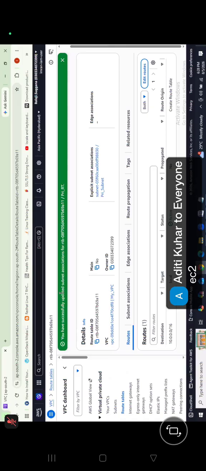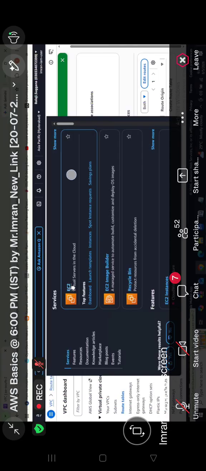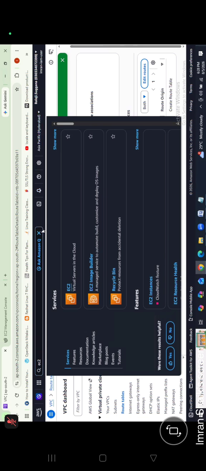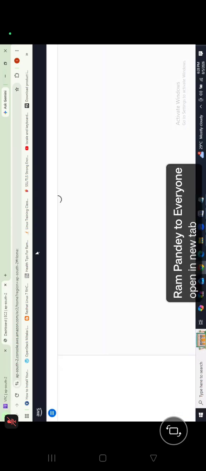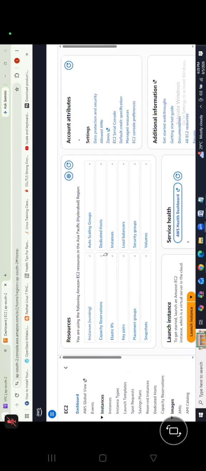Yes, guys. So now we are going to launch the EC2 instance. How to launch? Right-click on top of EC2, then open in a new tab. So we are in EC2 now, in a new tab. Right. In Hyderabad, there are no instances. Now we are creating the instance, launch instance. Launch.